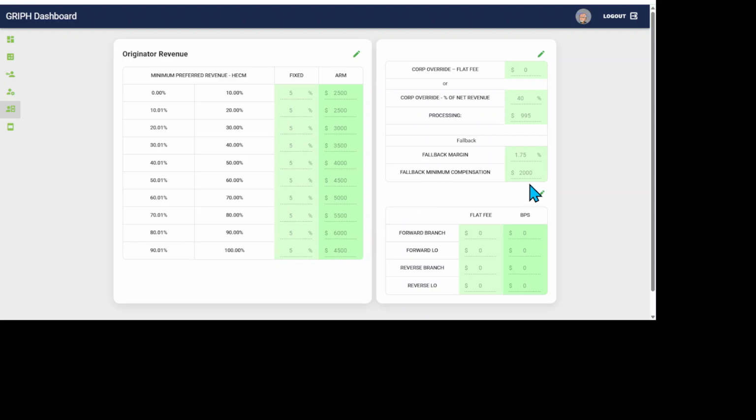Now we're going to look at the fallback. The fallback means that GRIF tries to find the best combination of margin and fees so that you get the revenue you're looking for and your applicant gets the lowest combination of margin and fees.